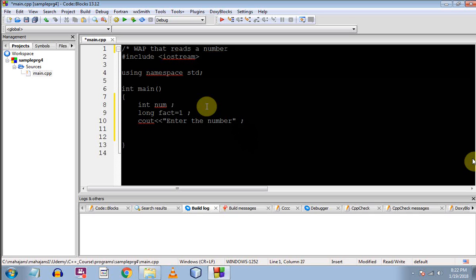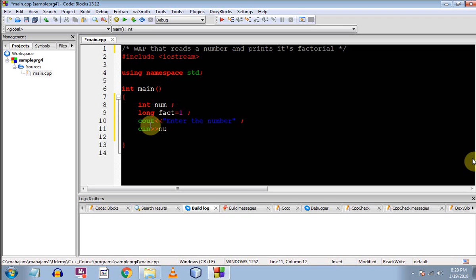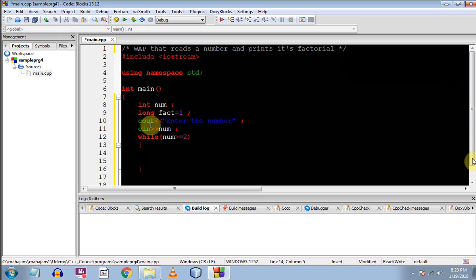So let me write the statement of this program at the top of the program, and I am using the comment symbol /* and */. WAP stands for write a program. Write a program that reads a number and prints its factorial. Okay. So we again come back to the program. C in extraction operator num for reading the number, and the loop is pretty simple that I am going to make. You are already familiar with the program of calculating the factorial.